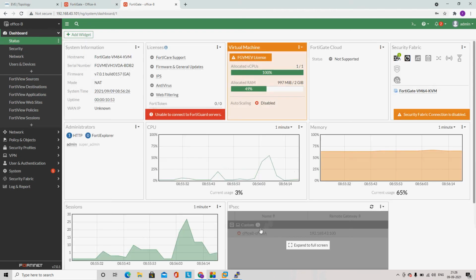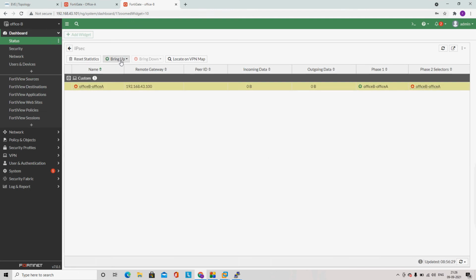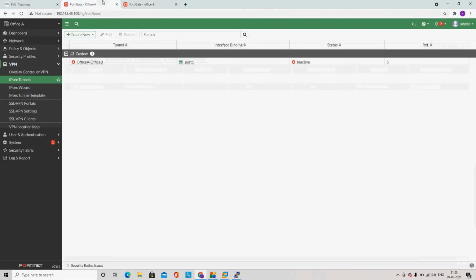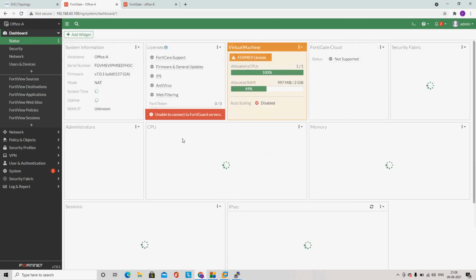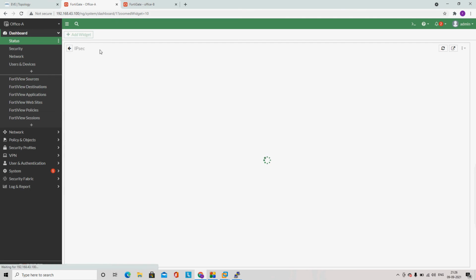And let me bring this tunnel up. Okay, so let me click on bring up. Now you can see that my tunnel is showing up, and if I go to office A and do the same thing, this tunnel will also show up now. Okay, so you can see that the tunnel is also showing up now.